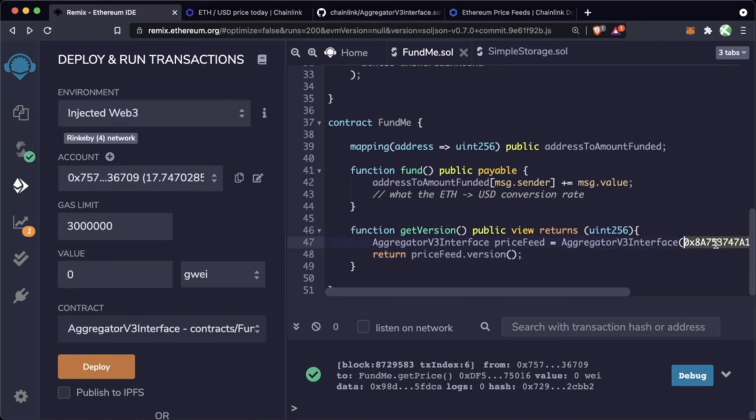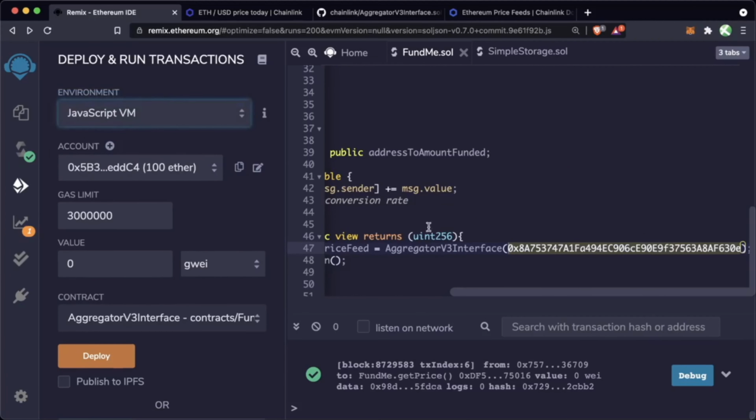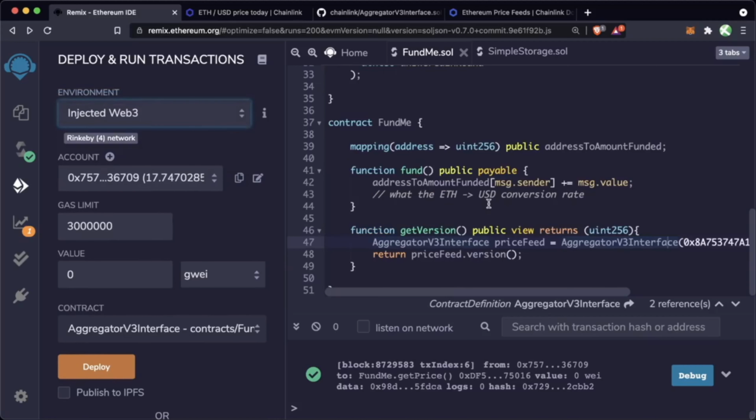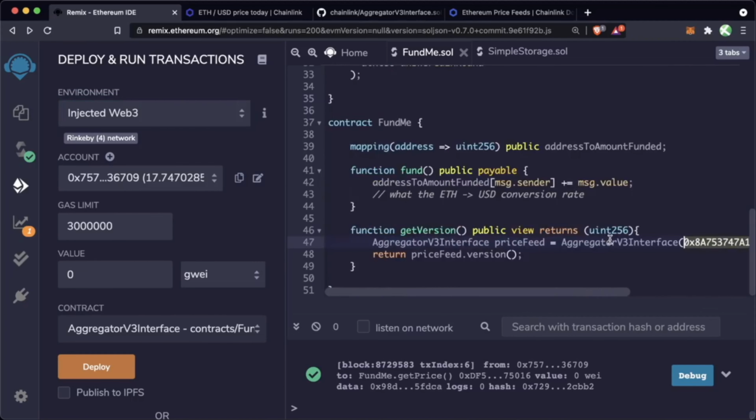Remember, this address here is located on an actual testnet. It's located on an actual network. It's not going to be located on our simulated chain here. So we do need to deploy this to injected Web3. We do need to deploy our contract to Rinkeby because the Rinkeby chain has this address. We'll learn later on how we actually can work with a simulated chain and work with these price feeds, but that's much later in this course.